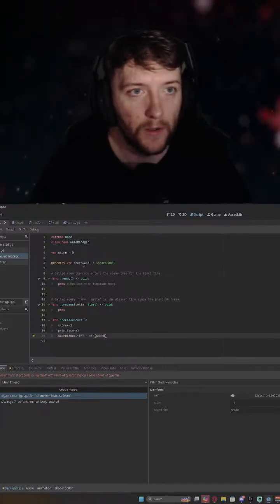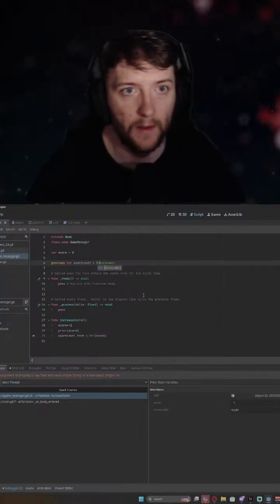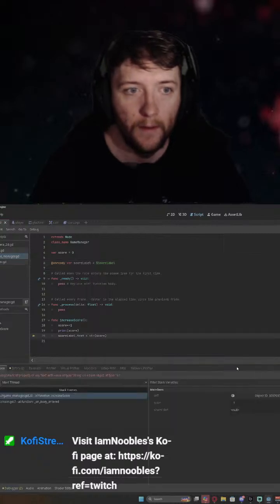So on ready var score label equals score label. Oh, okay, that's wrong there. That could be it. Let's try it now. Boom, failed again.